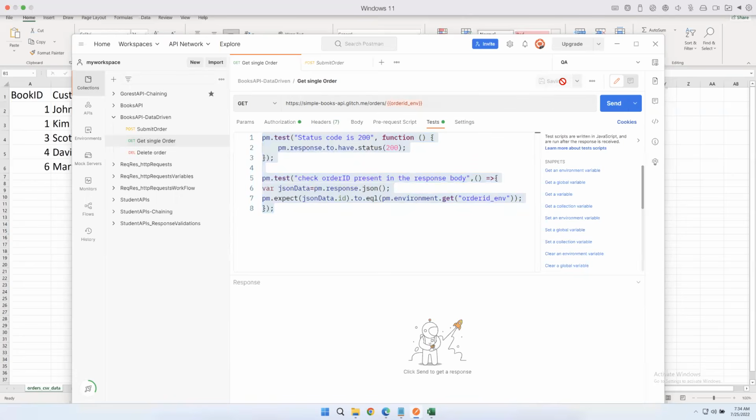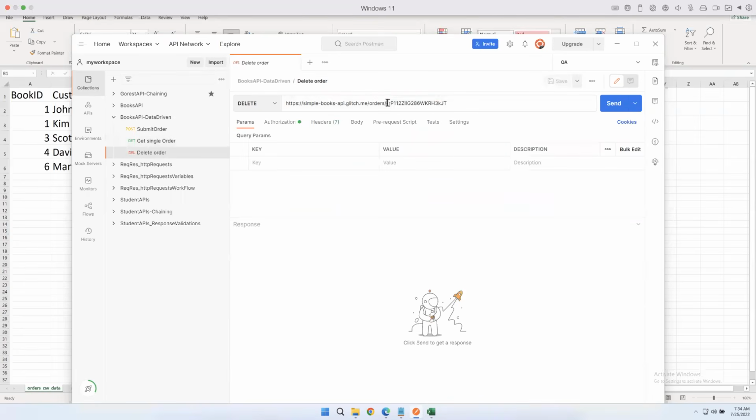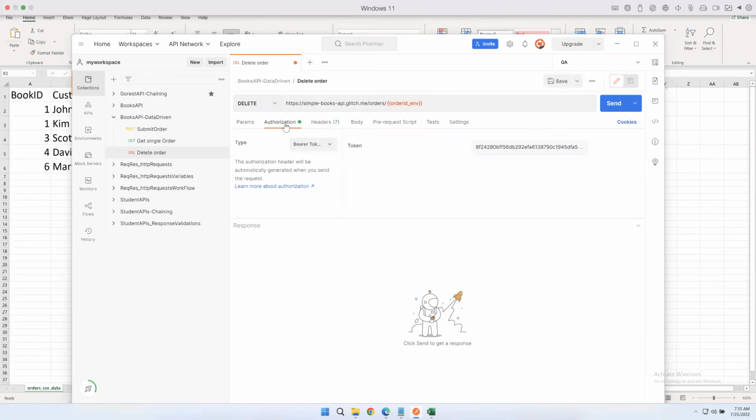Okay, now save it. Now go and create another request. Delete request, delete order. So in the delete order also, we have to take this order ID from the same environment variable, right? So let's do that. We can just remove this hard-coded value. Now I'm taking from the environment variable. So here I'll say orderID_env. So this is my environment variable. And when you delete the request, do we need to pass any body for that? Not required. Authorization anyway is there. Body is not required, but we need to add some validation.